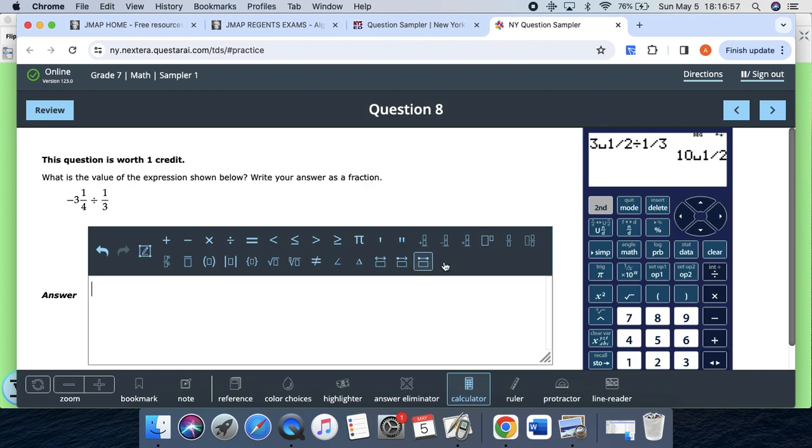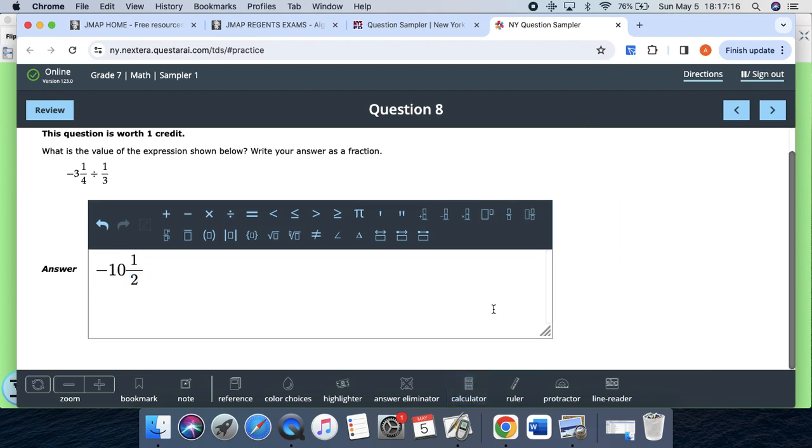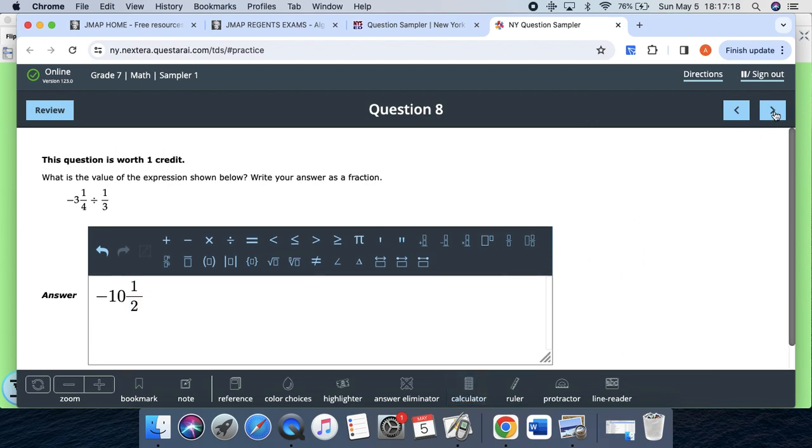Yeah, and that's it. So let me write the answer for this one, which was negative 10.5. Move the arrow 1, make that a 2. Let me get clear. Click on calculator again to get rid of it, and then is there an enter button? No, but there is an arrow button here. Let's go to the next question.